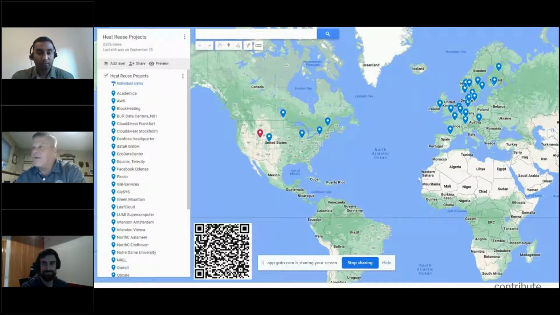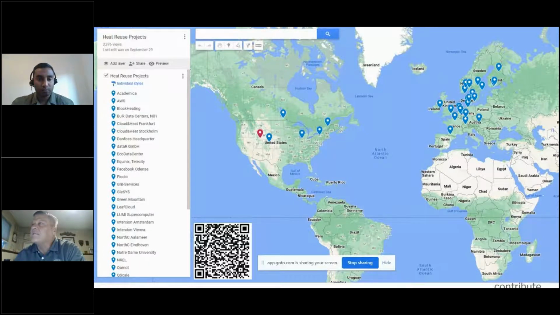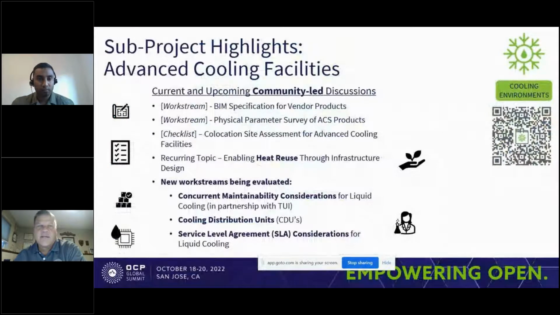And actually, I'm going to transition to our next discussion, which is, I believe, if I can get this working here, advanced cooling facilities. And for explanation, advanced cooling facilities was started up about 2 years ago to look at how do you add liquids in operating data centers?